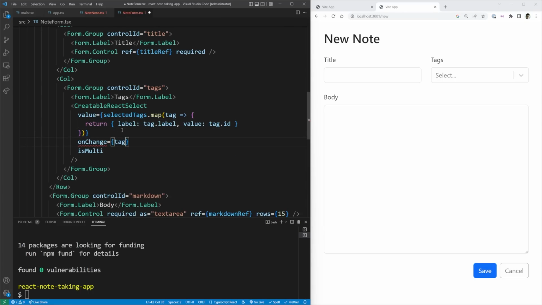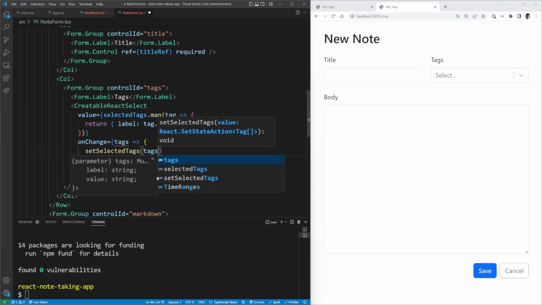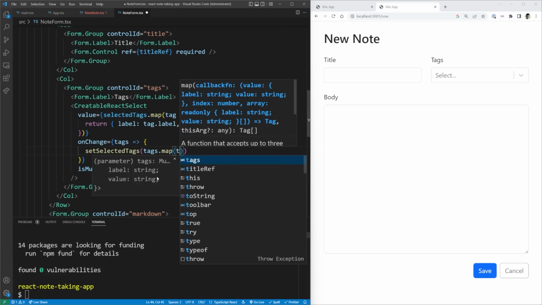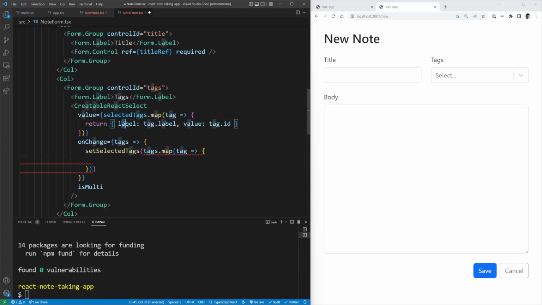So onChange is going to get passed in an array of tags, but these tags are going to be in the format of the actual onChange, which has a label and a value. So again, we need to map these values from our tag. So what I can do is I can say that we want to set our selected tags. And with our selected tags, we're going to take all of the tags that we have here, and we're just going to map each one of the tags to be the correct value. So we're converting from a label and a value to a label and an ID. So we can return here a label, which is tag.label, and an ID, which is tag.value.